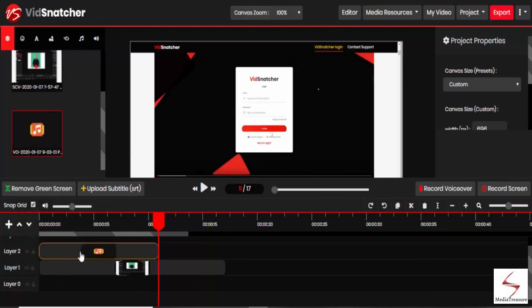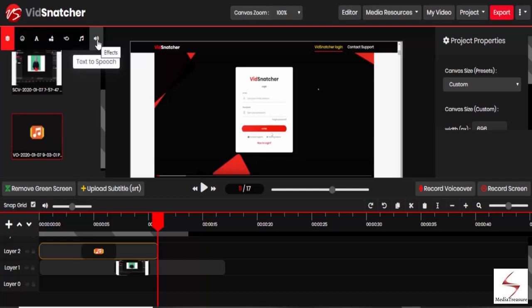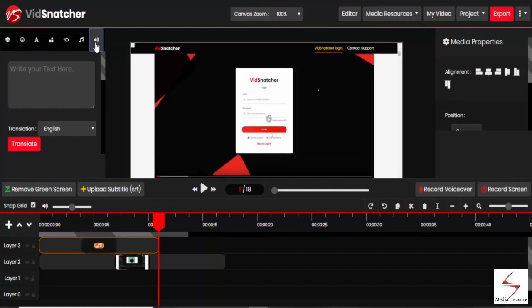But what if you don't want to record your voice, or speak in the videos you create? This is where a robot like me comes in handy. This is the very powerful, built-in text-to-speech feature with language translation that really elevates VidSnatcher above other open canvas editors on the internet. Getting started, simply click the speaker icon here to access text-to-speech. Now watch. Type in what you want to say here.